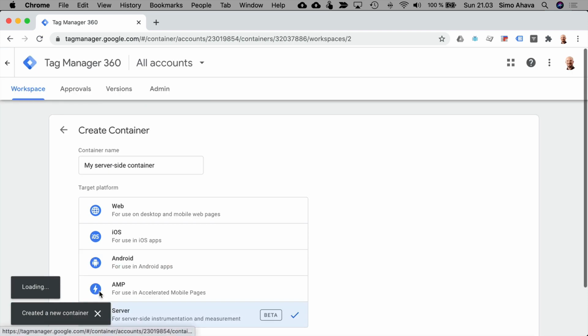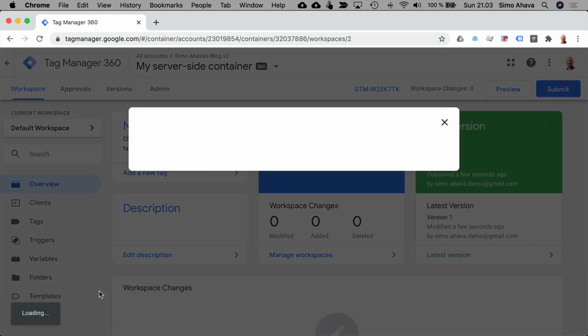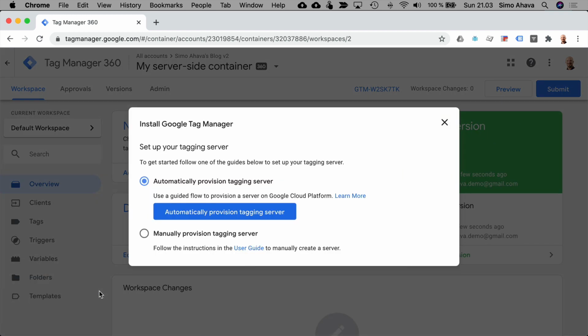So now it's created a new container for you, and the next thing you have to do is provision the container to create a new tagging server. Tagging server in this scenario means a Google Cloud App Engine standard instance, one single standard instance. So it's a very, very basic setup that would not do in a production environment, but it's a great way to get started with server-side. And you can always upgrade it to a flexible App Engine setup with multiple instances for redundancy and for scale.